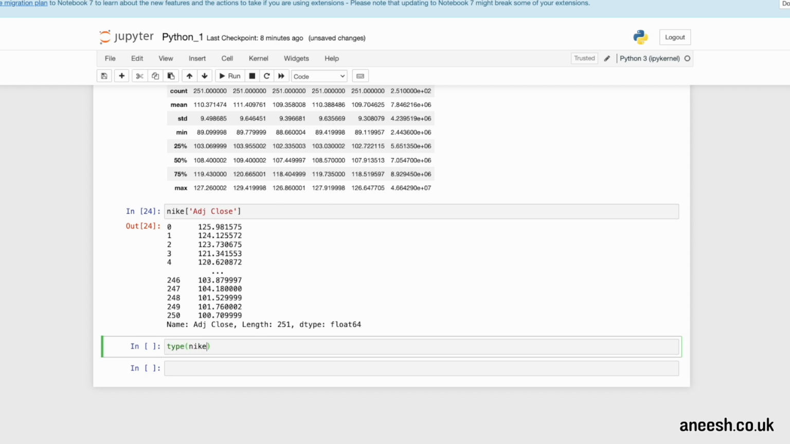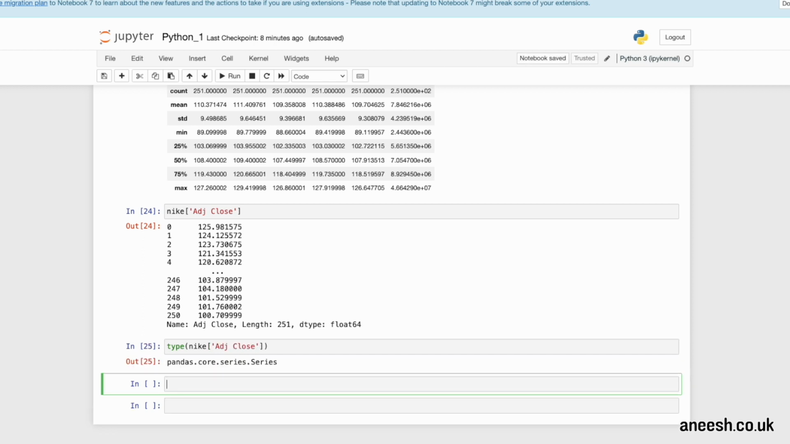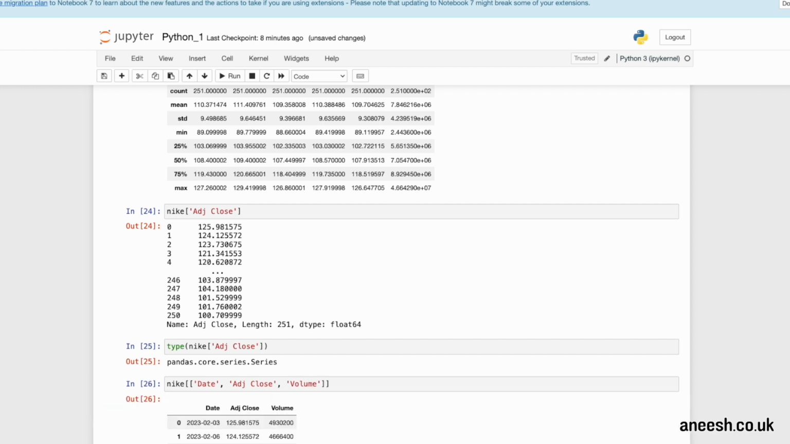If I run a type on this, we can see that it returns a Pandas Series to us, so similar to that food profit that we had at the start of this video. And I can also return multiple columns by passing in an array within those square brackets to that data frame. So I'll do this for the date, the adjusted close, and also the volume.